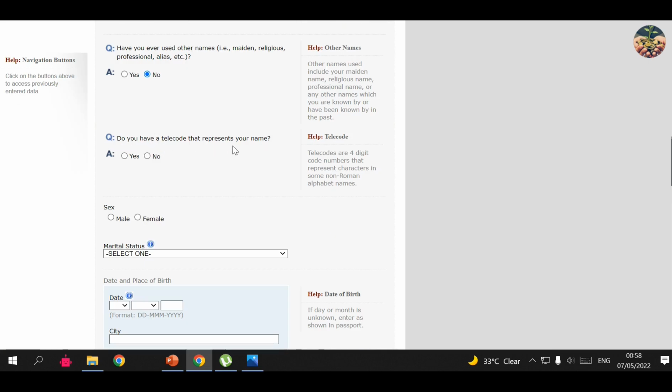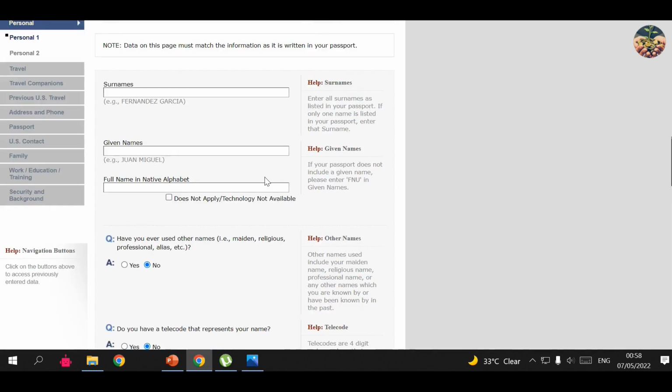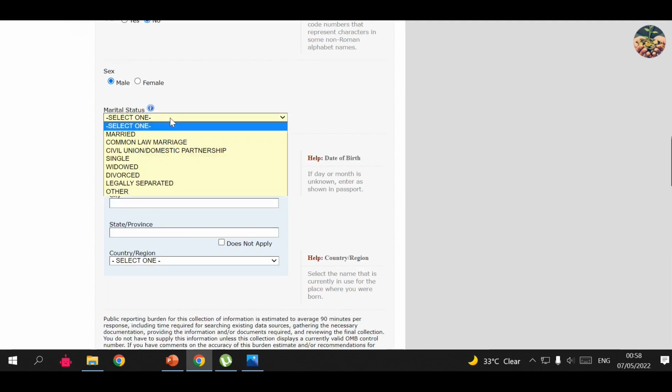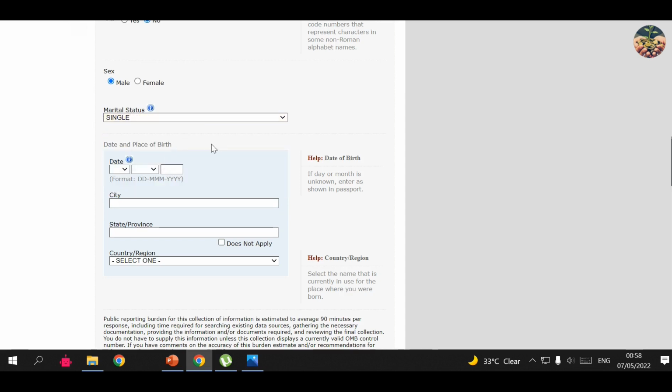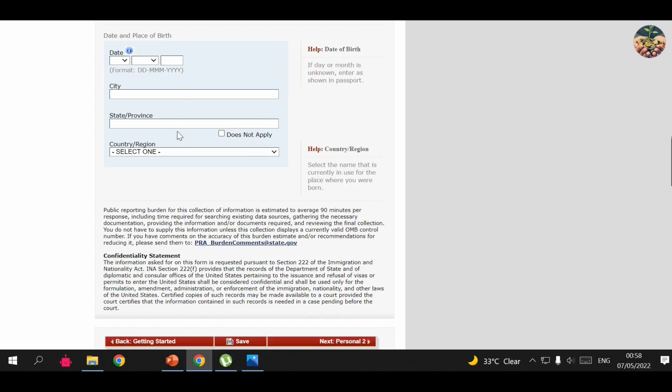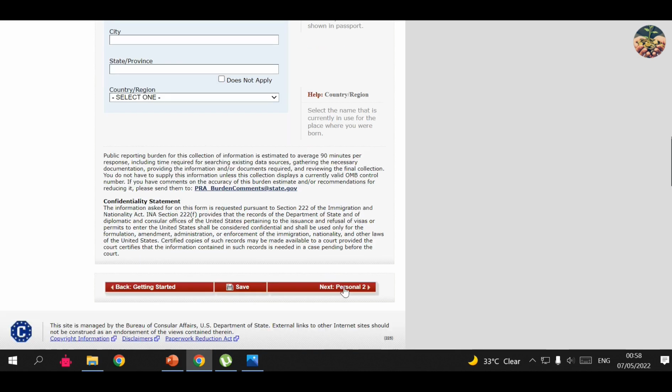Do you have a telecode that represents your name? Probably not. If yes, you can go ahead. Sex, male, female. Okay, you can select your marital status, if it's married, single, or anything. Date of birth, put your date of birth. City, make sure that this is the exact information shown in your passport. It's very important. Okay, so when you do all of that, click on next.